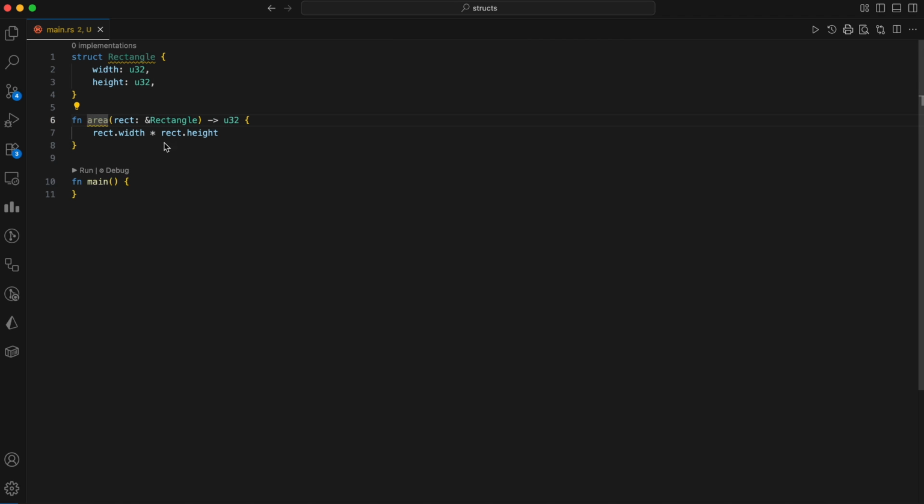But Rust gives us a better way to group behavior with data, using methods inside an implementation block. Let's rewrite that area function as a method. Let's pause here. A few things are happening. We use impl rectangle to start implementing methods for our rectangle struct. Inside, we define a function area that takes a reference of self as the first argument.